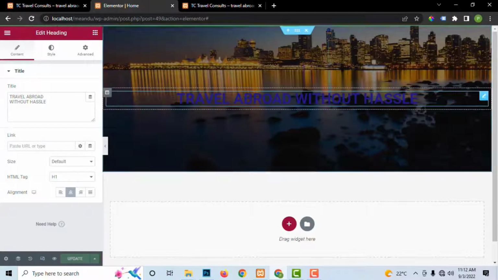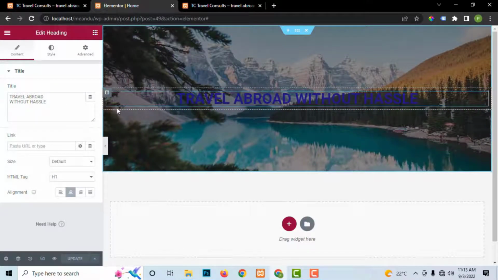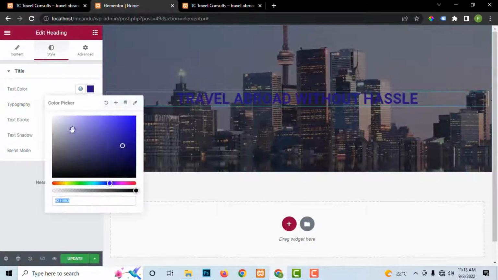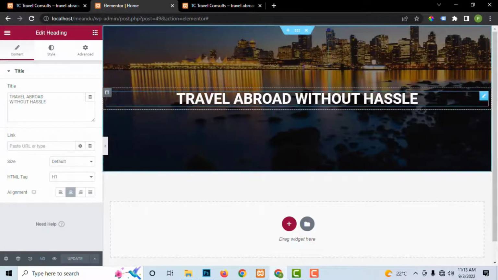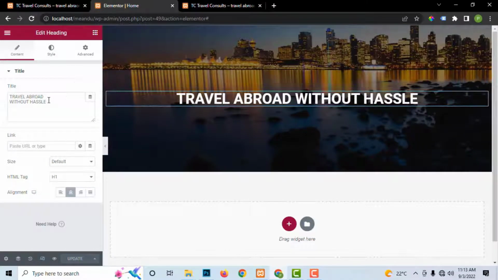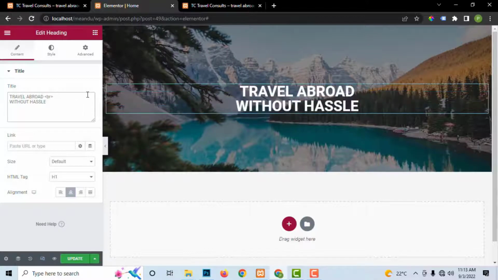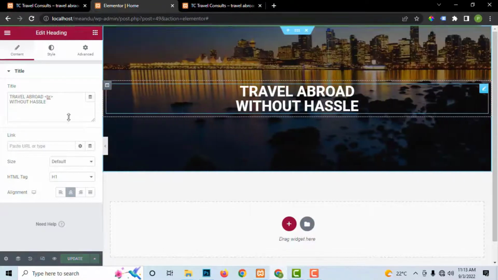But the challenge you might notice here is that they are all on the same line, and the default color is not white. So we can do those modifications. So the very first modification is we want this without hassle to be on the next line. All you need to do is to come and write this HTML code BR inside those brackets. Okay, so when you do that, you update. When you've updated, you see automatically it has shifted it to the next line.